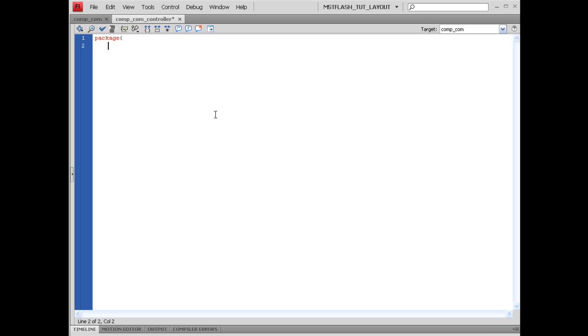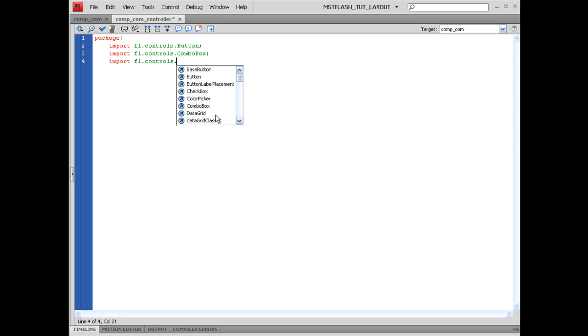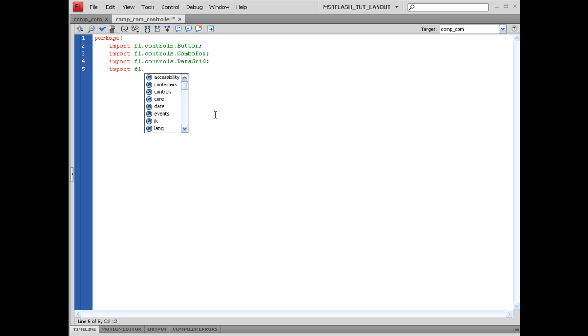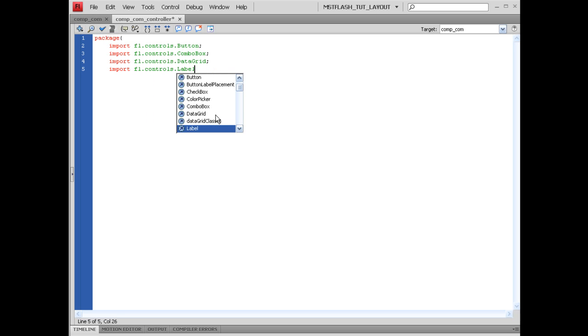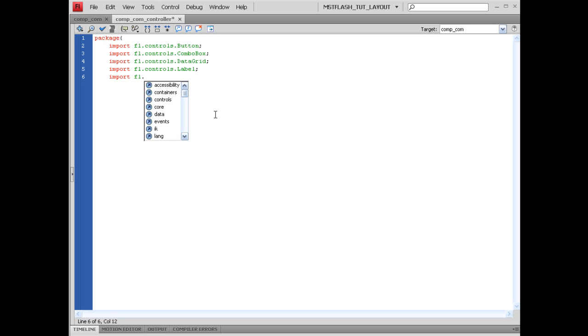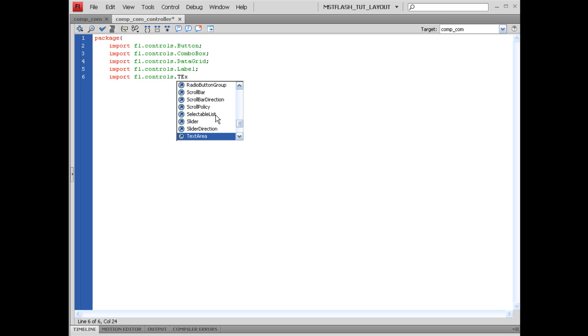Package, open your bracket, import fl.controls.Button, semicolon, next line, import fl.controls.ComboBox, semicolon, import fl.controls.DataGrid, semicolon, import fl.controls.Label, semicolon, import fl.controls. What do we have? TextInput, semicolon.